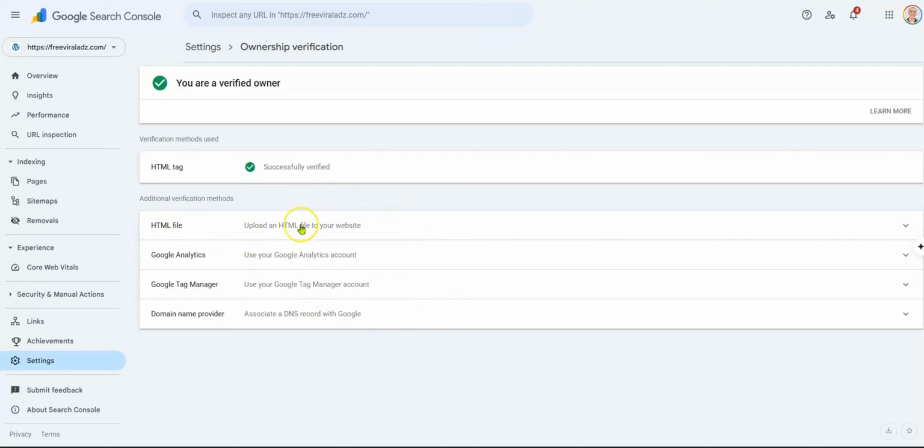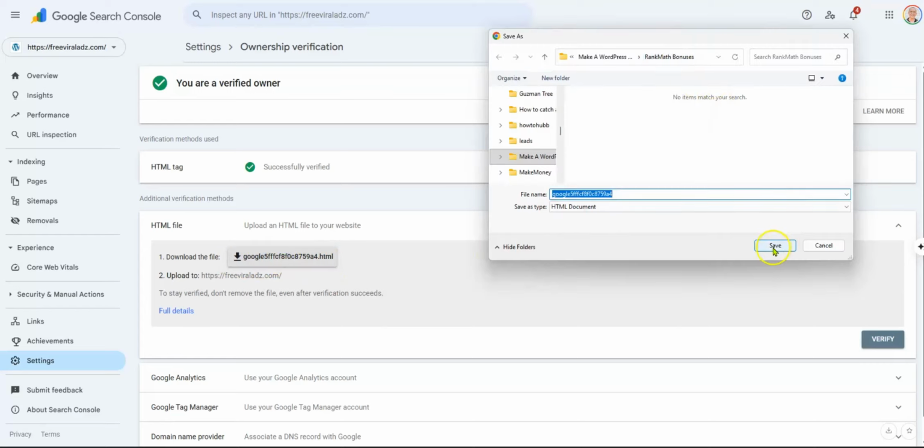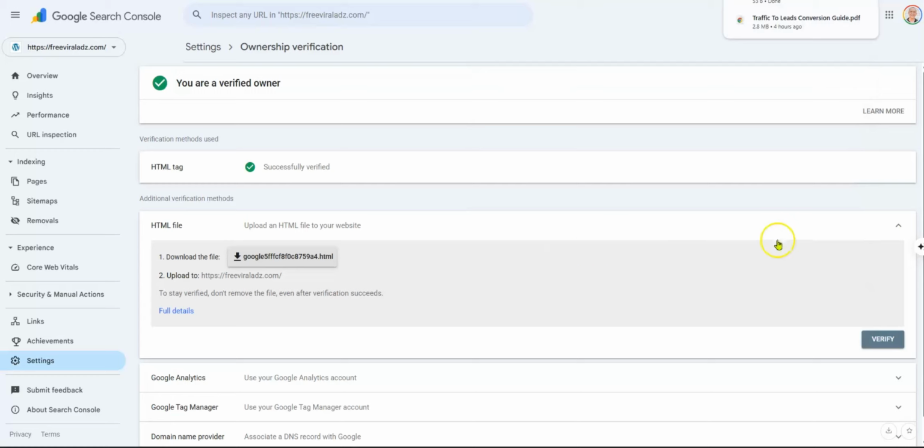So you've seen this on the previous page that showed you this file right here. If you download this file, and I'm going to download it in this folder right here, I'm going to save it. And now what you need to do is get cPanel access.